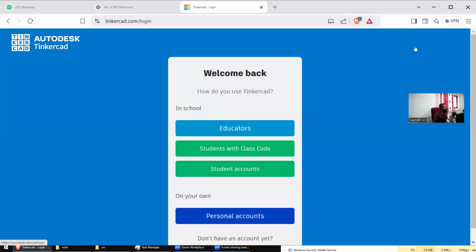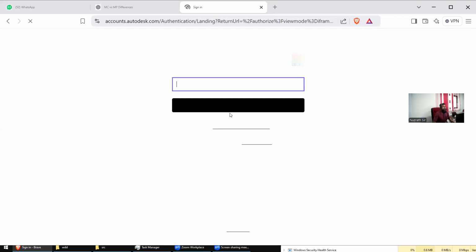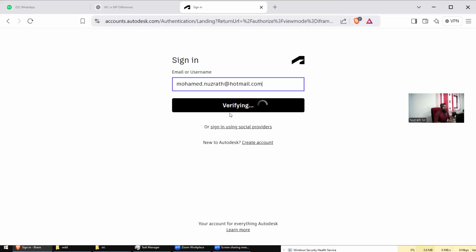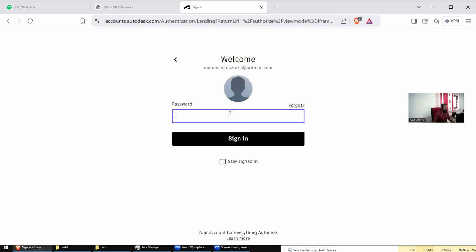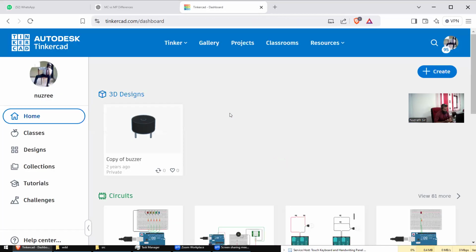After you create your account, you can log into the account by selecting whatever the type of account that you have. So I'm going to use my email and the username. So I will type my username, password. So this is the account that I'm using. I'll type a password. After typing the username and the password, we can log into the system.